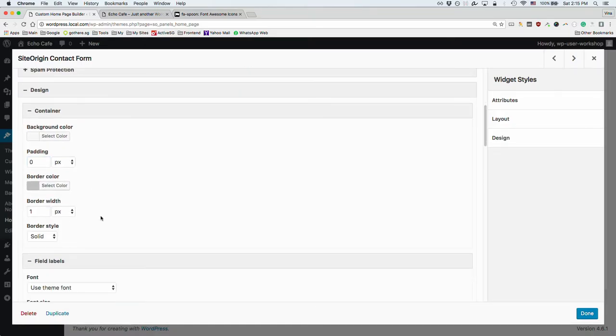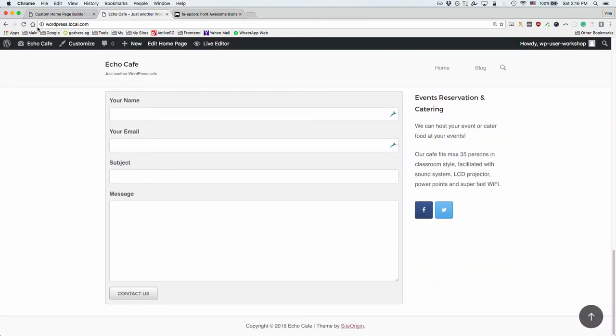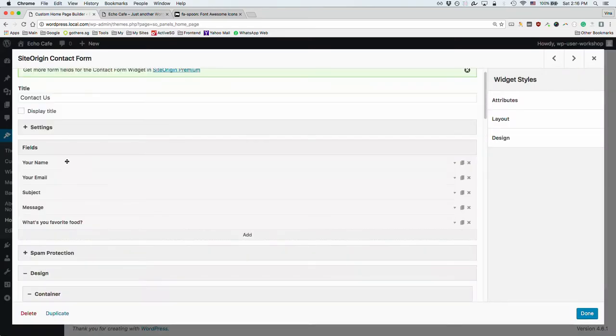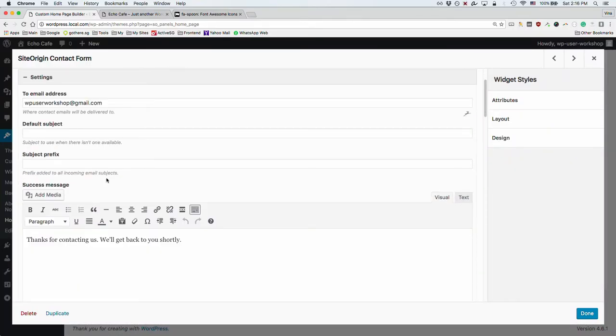Border color, let me see, let's say I want to change the button. So these settings tell you that the email address is already auto assigned to the admin email, so that's where contact emails will be delivered to, right? These contact emails will be delivered to the admin. And then what is the default subject? For example, here we can just say contact request from website.